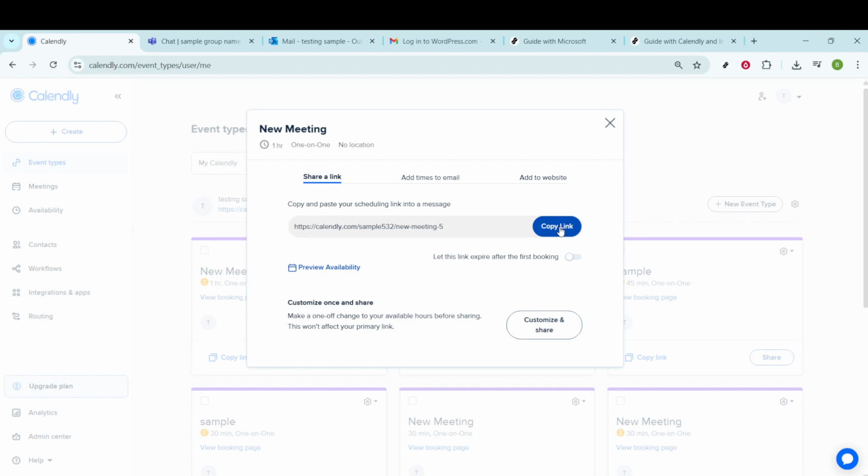And there you have it. With just a few simple clicks, you've got your easy-to-share Calendly link, ready to send at your convenience. This not only saves time, but also ensures a seamless scheduling experience for both you and your invitees. So, that wraps up our tutorial for today. Now you're equipped with the knowledge to share your Calendly link with ease, using the convenience of your Microsoft account.